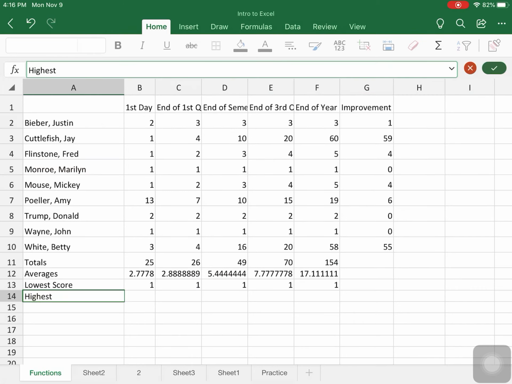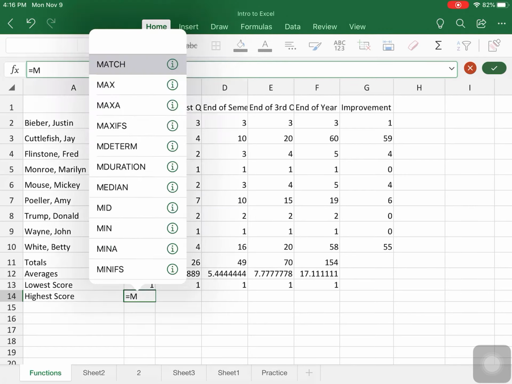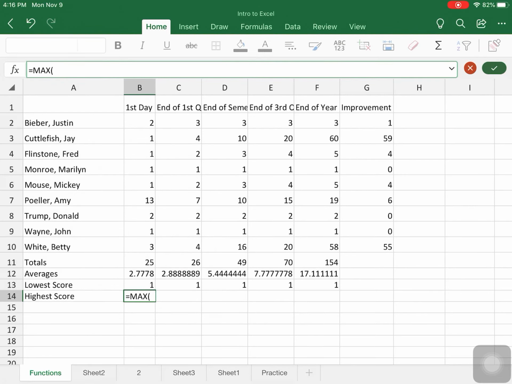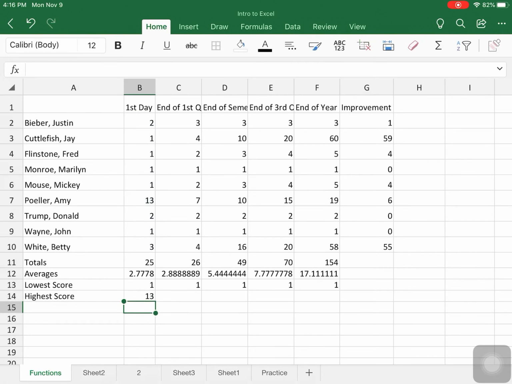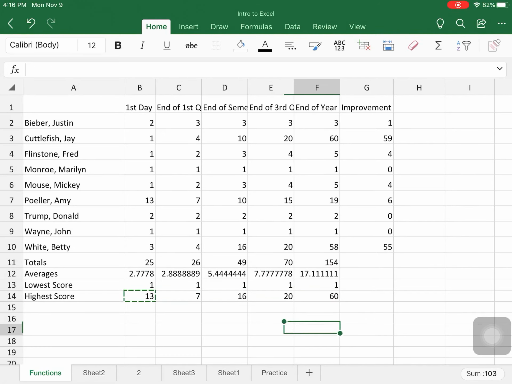But in a group of really a lot of numbers and a lot of cells, that would be a lot more difficult. So to find the lowest score, it's equals MIN. The highest score is MAX. So that is how we would find the highest number. It found that 13 was the highest number on the first day. So we can copy, paste special, formulas, there we go.